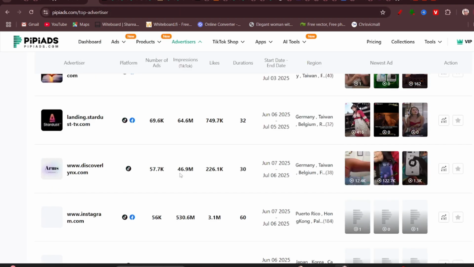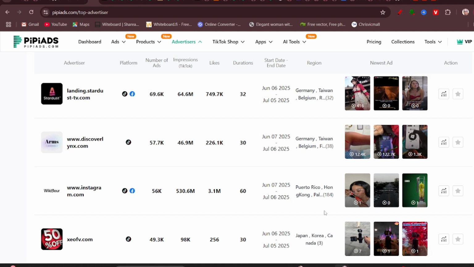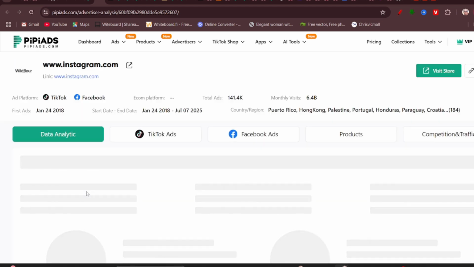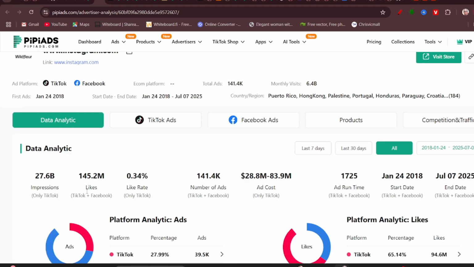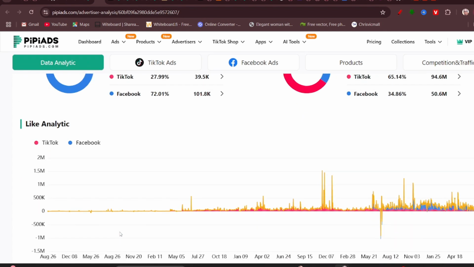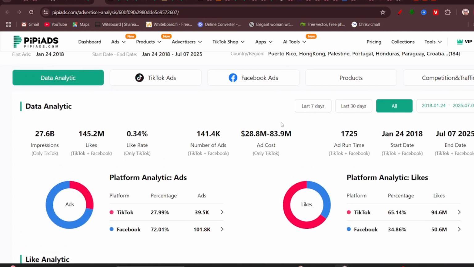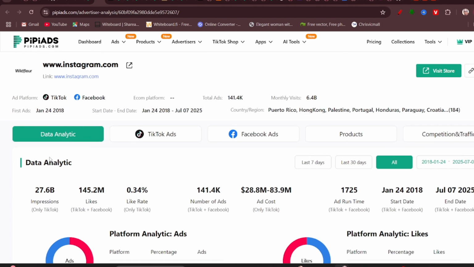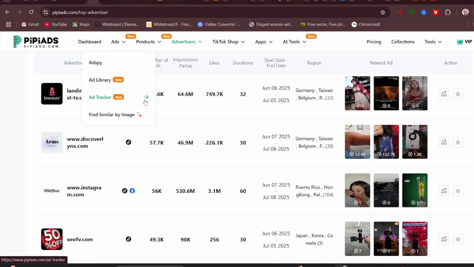There are lots of things here that you could use to get started. This is also for Instagram. So it has 530 million. This is quite a lot. All right. So let's see what's the data that we have here. The country here, Puerto Rico, Hong Kong, Portugal, and all of that. Okay, so this is what advertisers are spending at the moment. See ad costs on TikTok alone, the impressions. All right, on TikTok. Okay, so this is like they're spying through Instagram, right? So there's a lot this tool has to offer.